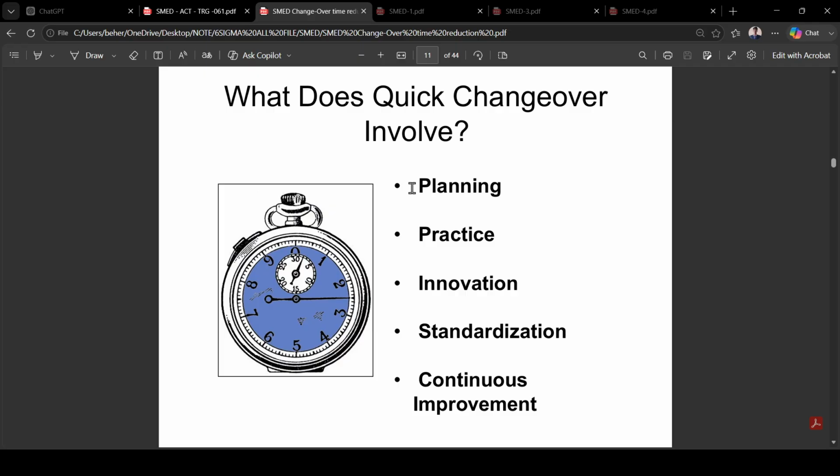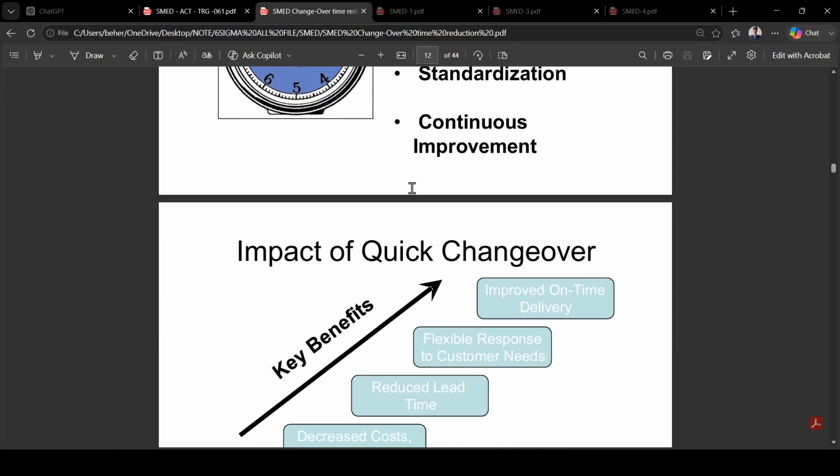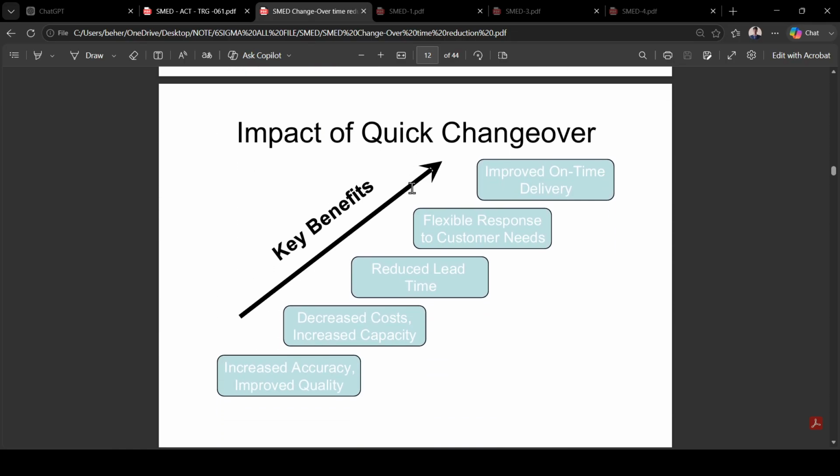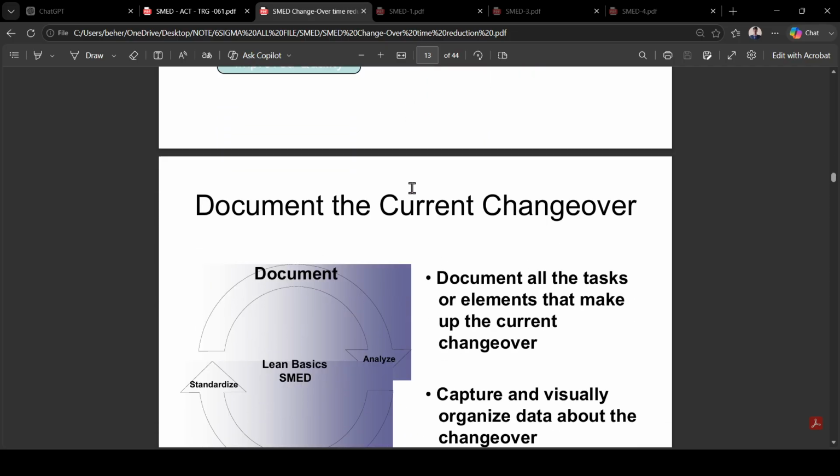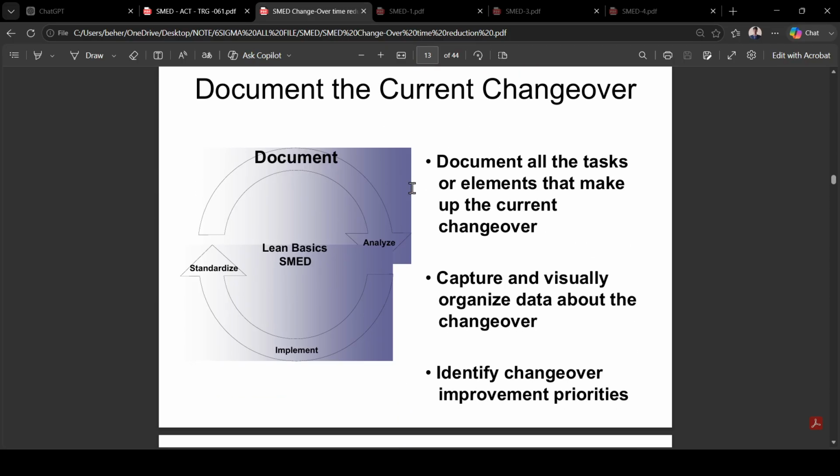What does quick changeover involve? Planning, practice, innovation, standardization, continuous improvement. And the impact of the quick changeover. See, that is the impact, the key benefits and impact of the quick changeover. Document of the current changeover. That is the document of the current changeover.